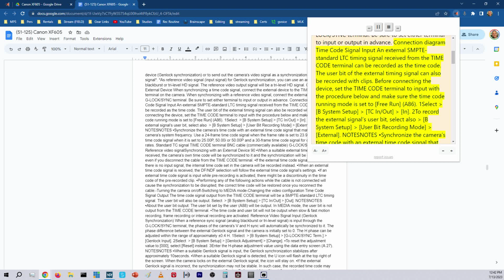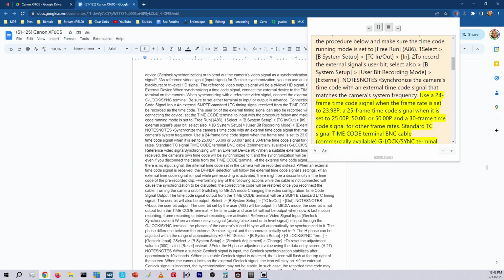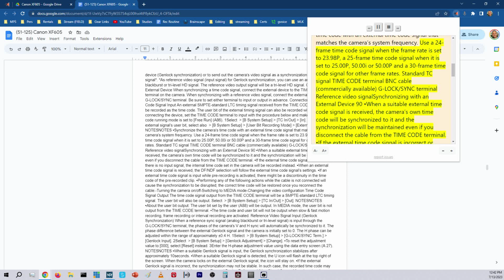1. Select B system setup, TC in/out, in. 2. To record the external signal's user bit, select also B system setup, user bit recording mode, external. Notes. Synchronize the camera's timecode with an external timecode signal that matches the camera's system frequency. Use a 24-frame timecode signal when the frame rate is set to 23.98p, a 25-frame timecode signal when it is set to 25.00p, 50.00i or 50.00p, and a 30-frame timecode signal for other frame rates.